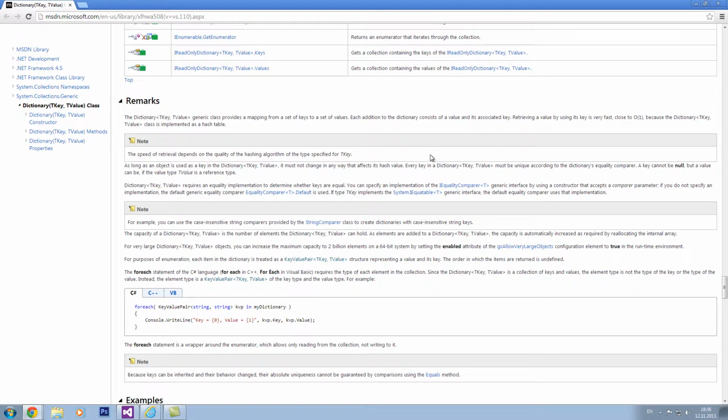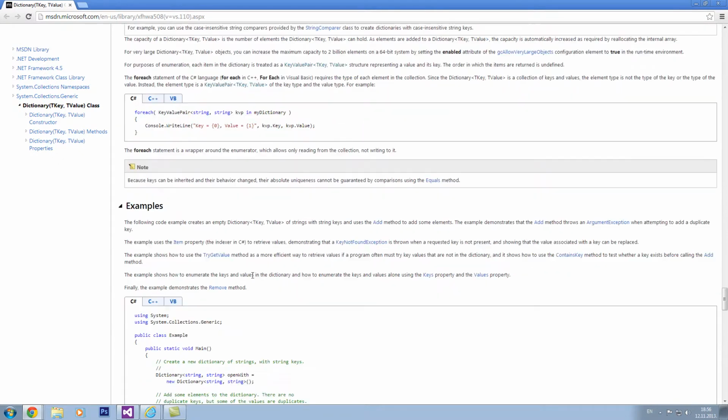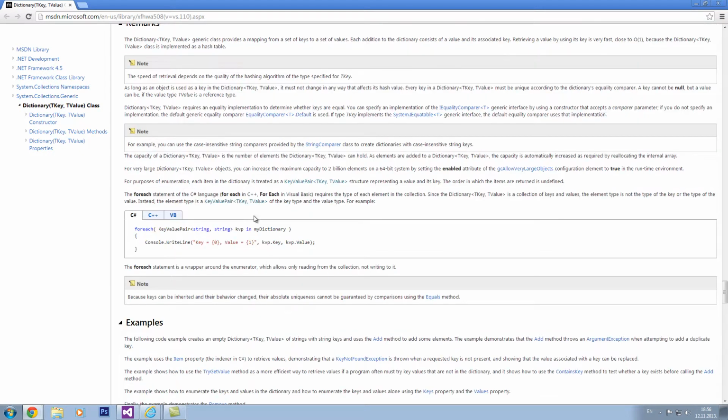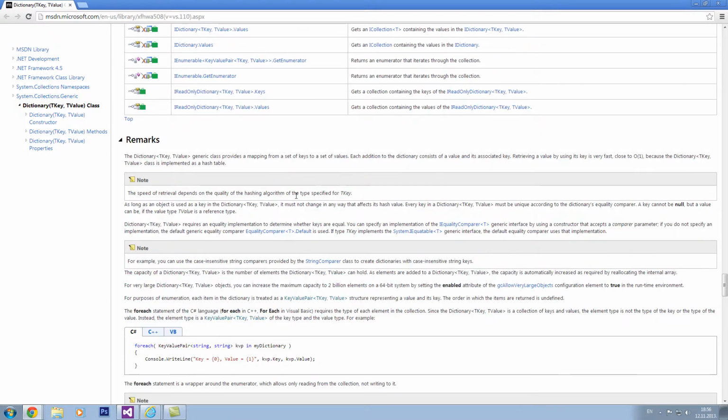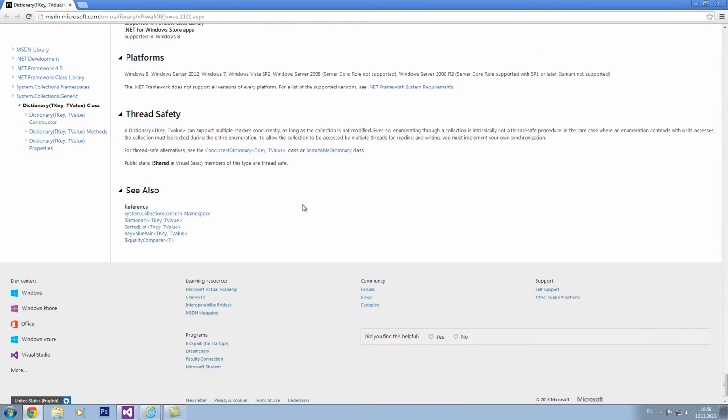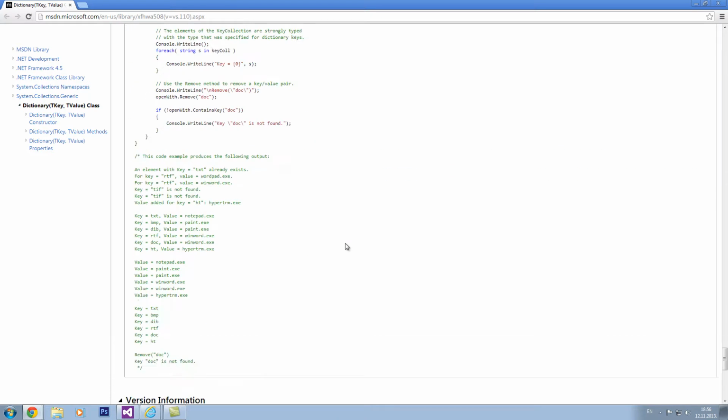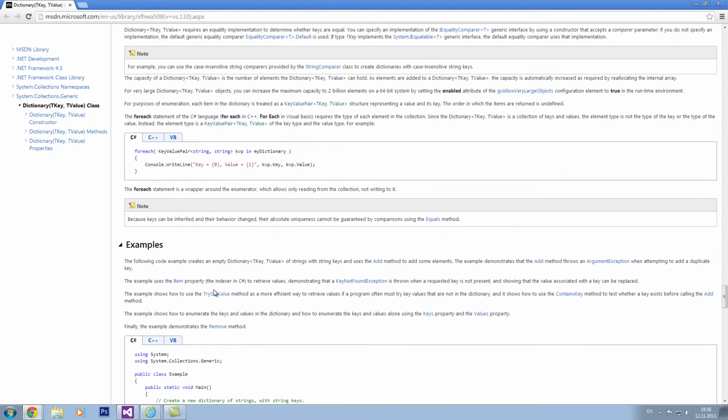All right. And for those who are interested in how many objects you can stuff in a dictionary, I think it said somewhere 2 billion for a 64-bit system. There you go. For a very large dictionary of key value objects, you can increase the maximum capacity to 2 billion on a 64-bit system by setting the enabled attribute in the runtime environment. So gcAllowVeryLargeObjects.